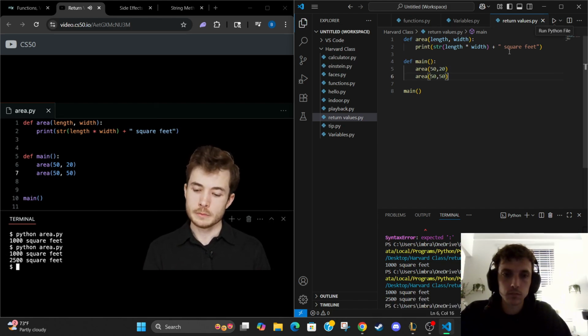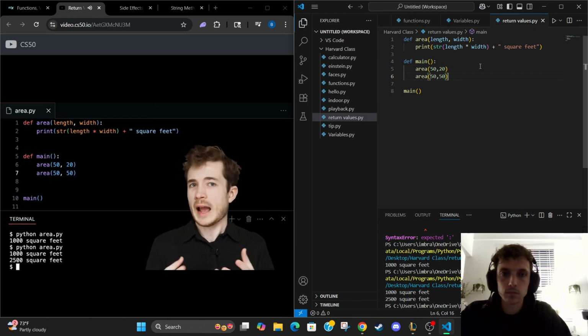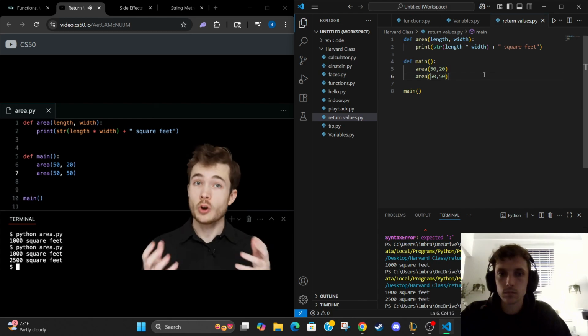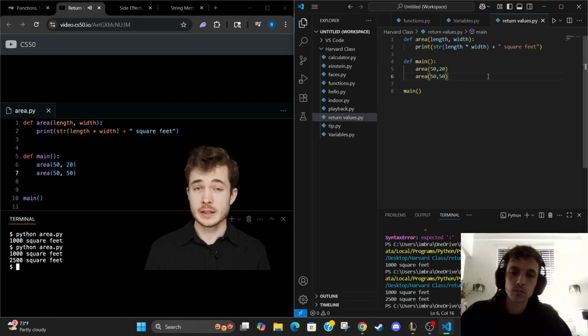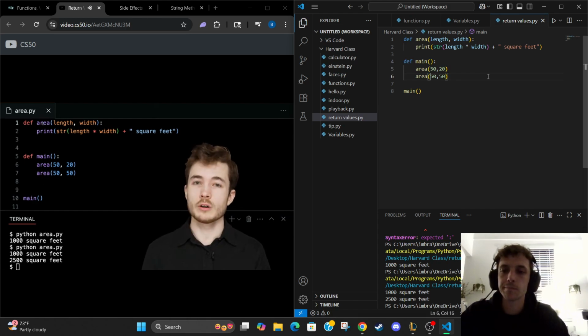Well, this is all well and good, but what if I wanted to add these two numbers together? Maybe I want to find the total area between my house and my yard. Well, currently, I actually can't do that, and that's because area doesn't have what we would call a return value, at least one that I can use right now in my program.